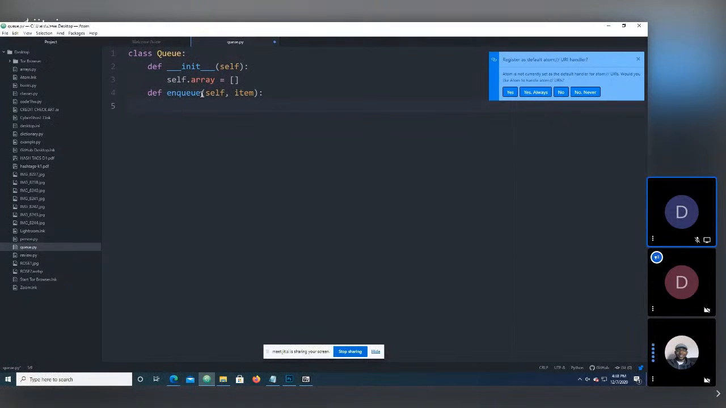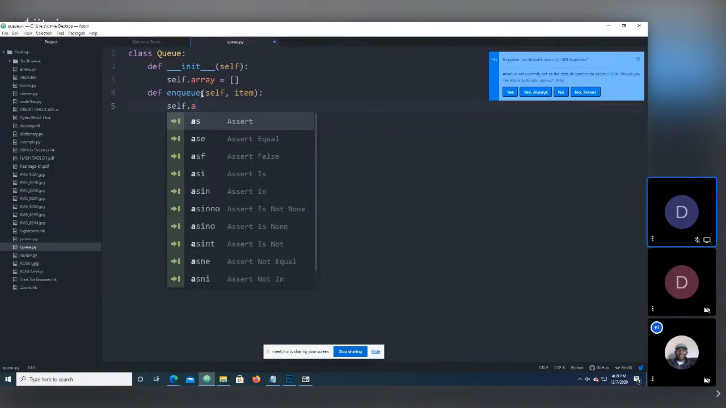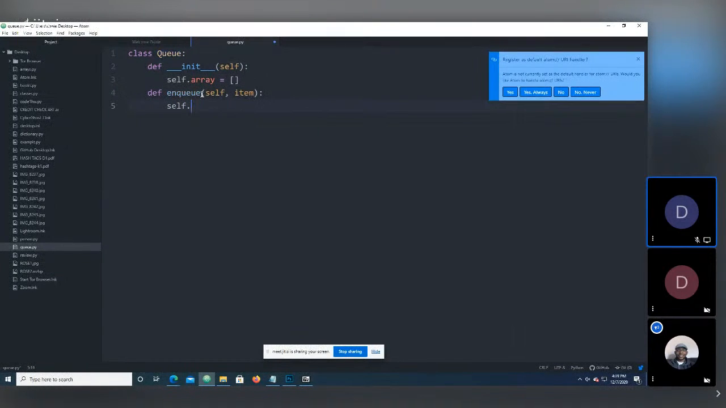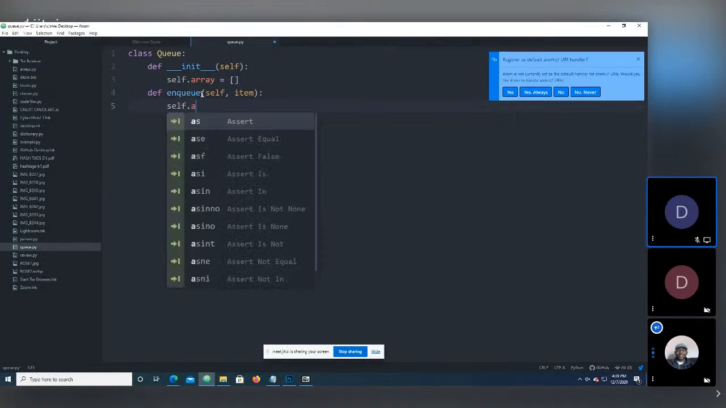Self.array.append, because it's an append. The append method is an array function. So what is your array? So grab your array. Yeah, my bad. I thought you were about to write a pen. You're right.